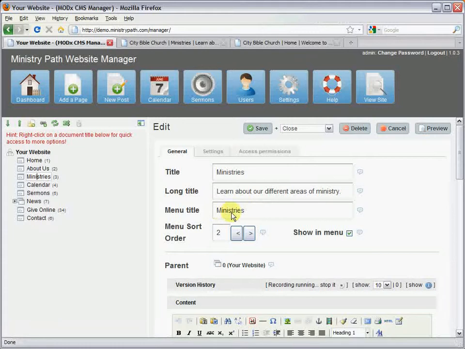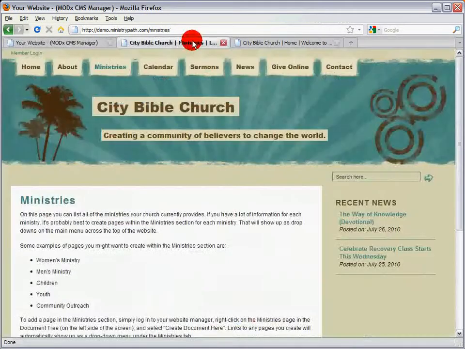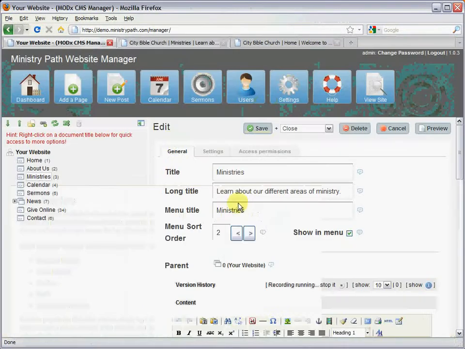The menu title is just in fact the title that you give it in the menu. For instance, you can have the title Ministries, but if you wanted to give it a different title here in the menu, you would input that in the menu title. For now, I have them the same.